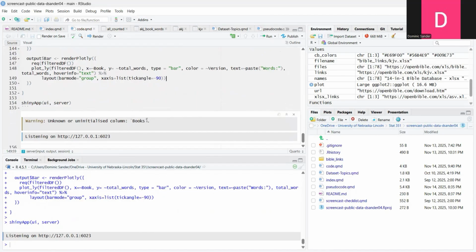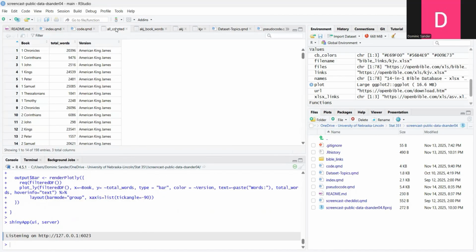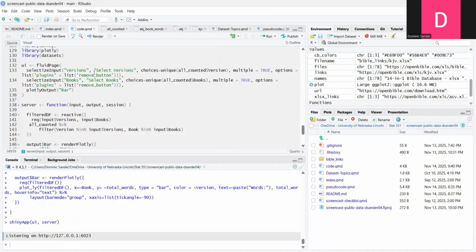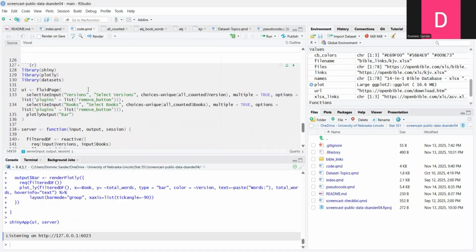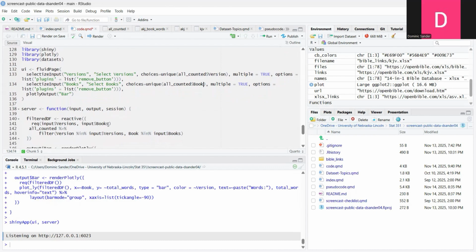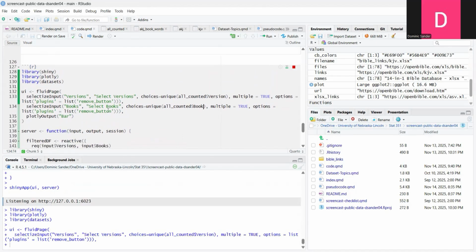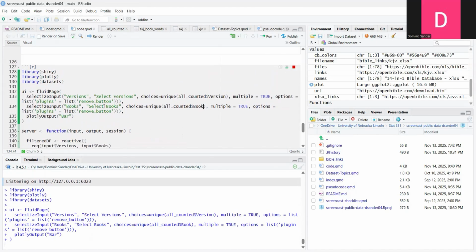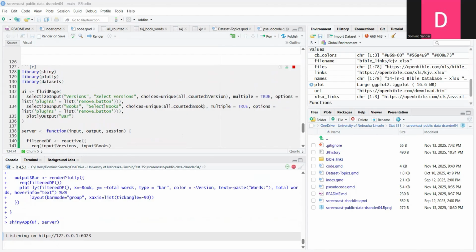Oh, unknown or uninitialized column of books. Book. It needs to be book. It needs to be book. Oh boy. Now we've got something going. It might just be that one because the other one I called from this books thing that I created. Oh, look at that. We've got our books that we can select too.